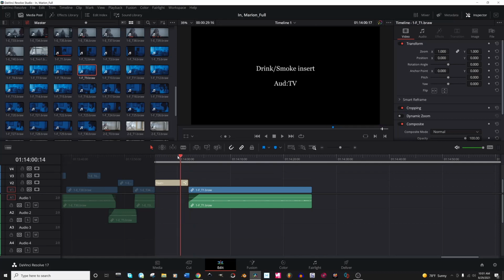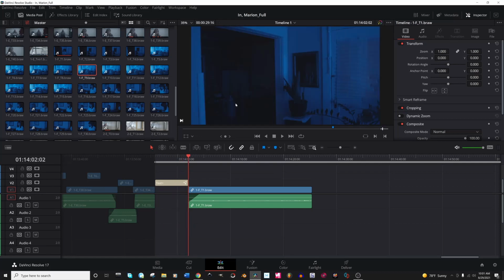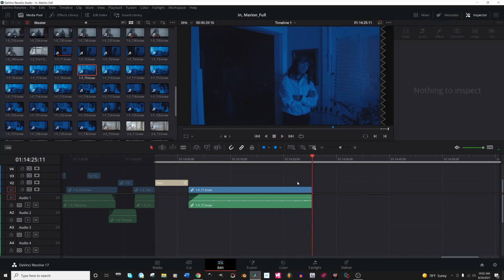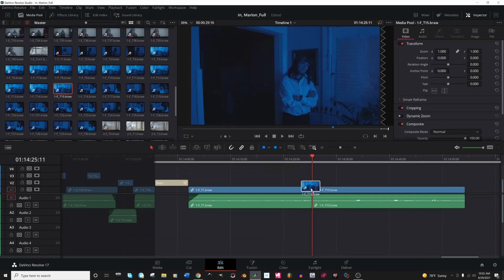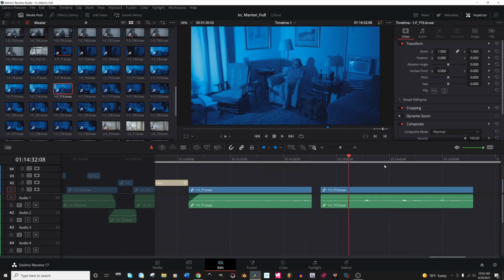So we have our insert, which we don't have yet. She's watching TV. That's what the blue light is. And let's start it off. It's always something. Okay.